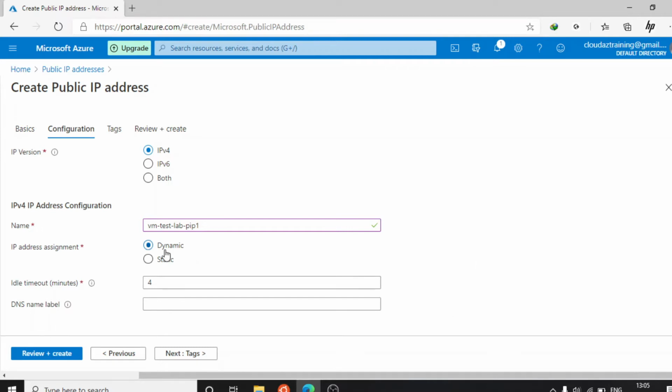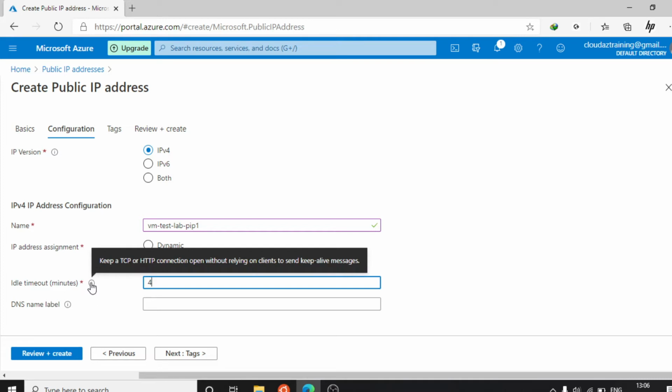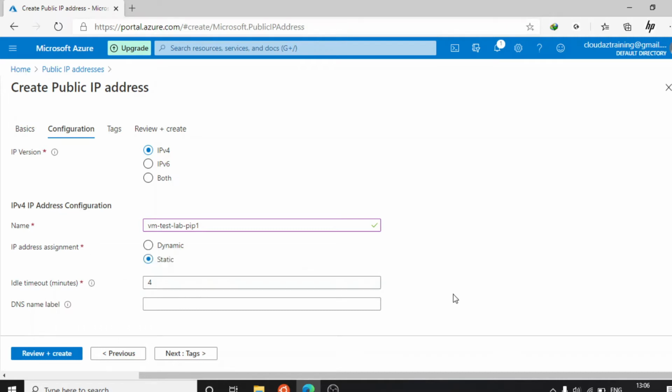Either you make it static or dynamic. I am going to choose static. By default it comes as dynamic, but manually I am choosing to select static. Idle timeout in minutes: basically it is to keep a TCP or HTTP connection open without relying on clients sending keep-alive. We are going to keep the default of 4, no issue.